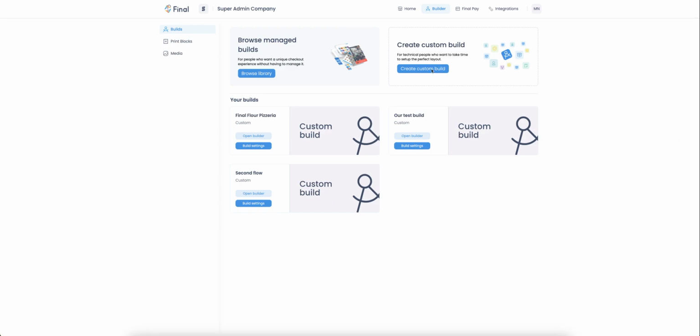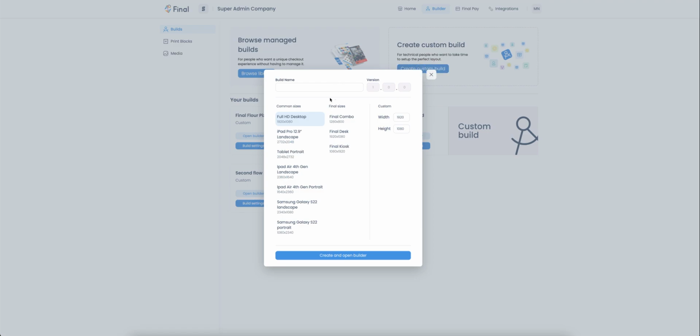So let's get started by first clicking Create Custom Build. We're going to today be building a one-pager POS checkout. So let's start by calling it that. The one-pager POS. And today we are going to be building for our desk unit, but you can really choose any resolution that you would want.